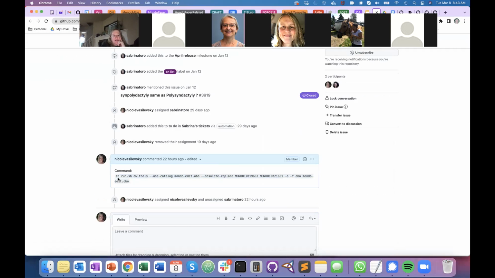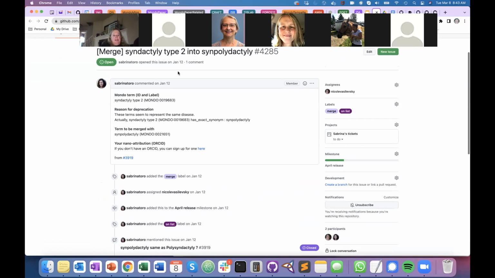So this is the command. This uses OWL tools, and basically it's saying go to the mondo-edit.obo file and obsolete-replace this ID. This is the ID that Sabrina said that we needed to merge. And it has to be in this query format.